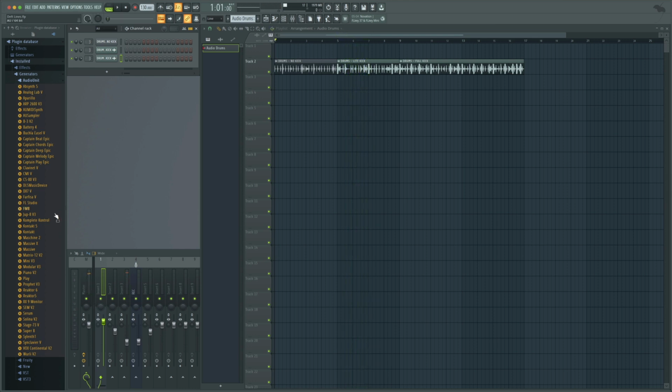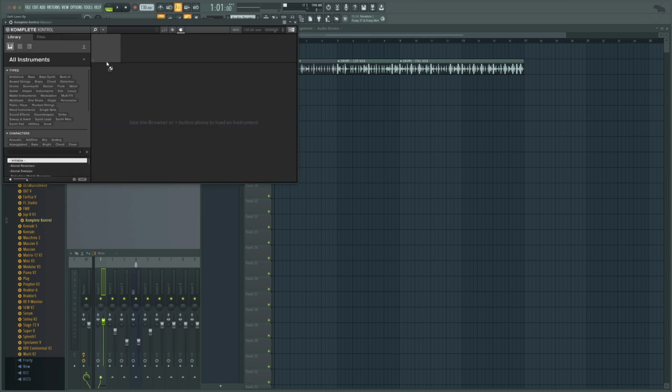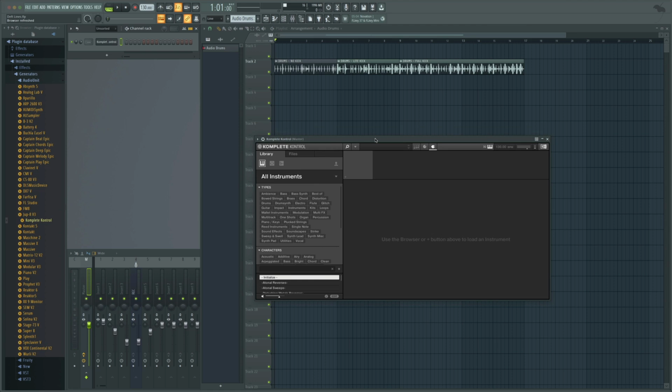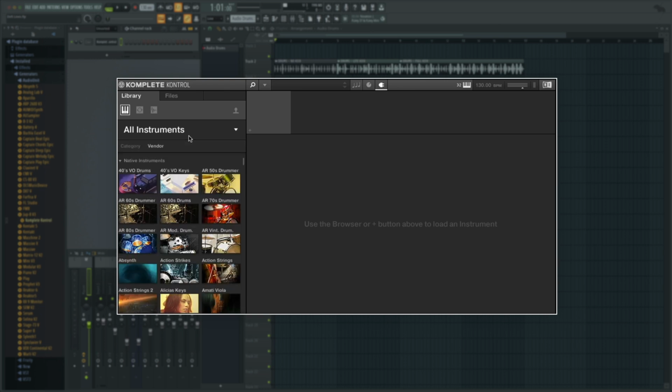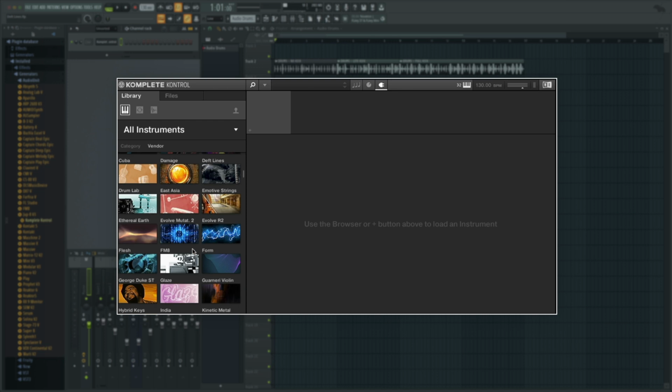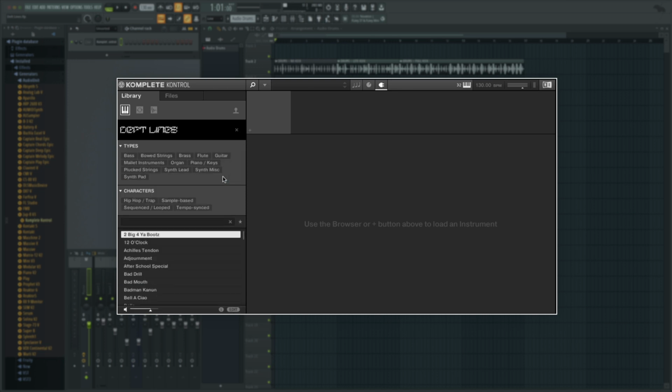Today, I'm gonna load DEFT LINES in Komplete Kontrol. Komplete Kontrol is a host that runs anything that's NKS compatible. This means Kontakt plugins, Reaktor, third-party plugins, and more. You can run DEFT LINES in Kontakt standalone or download Komplete Kontrol from the Native Instruments website for free with the Komplete Start bundle. First, I'll select DEFT LINES from my vendor list under Native Instruments.